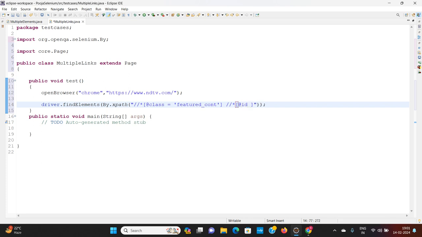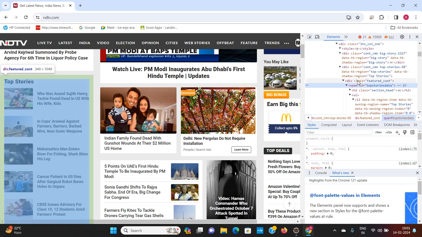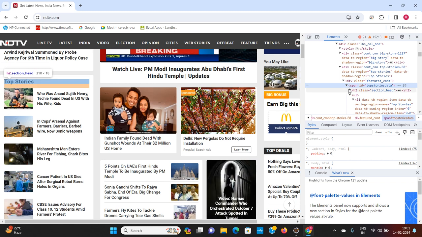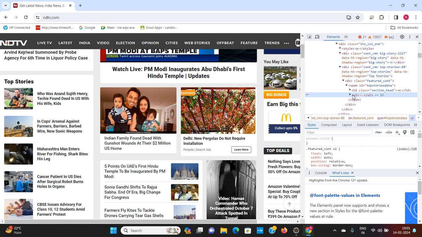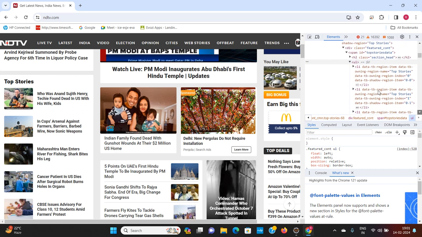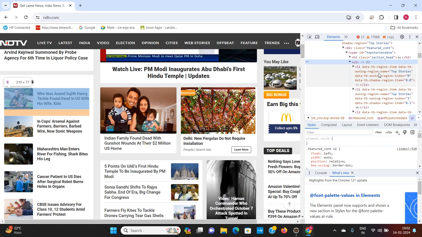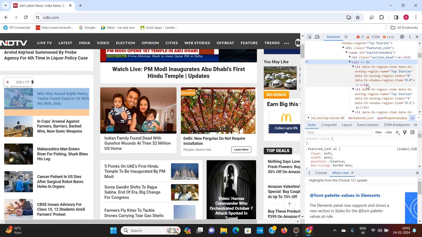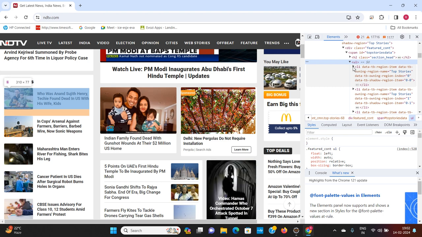@ID, because there is the ID attribute, span ID. So it will locate for this span ID inside this featured container. Span ID, then inside span ID, I want to go to this UL, and inside UL, there is an LI. What is the name of this LI? Class name is not given. Okay, no problem.